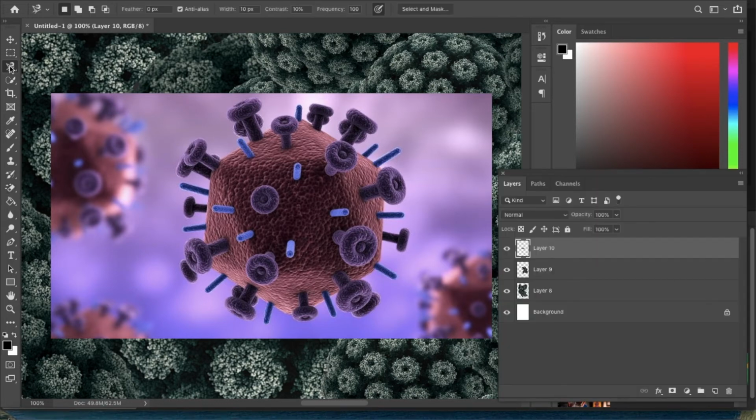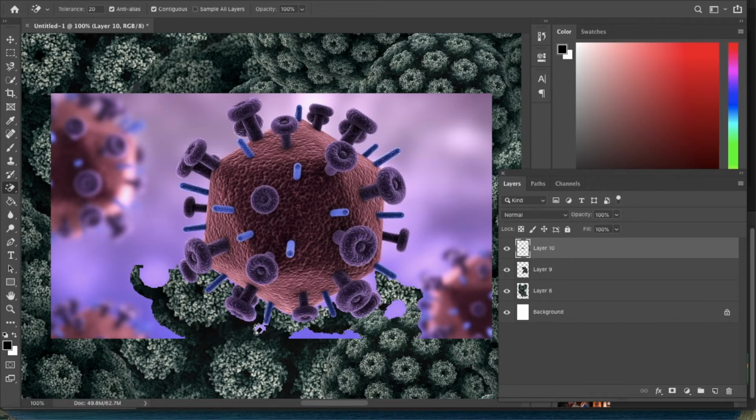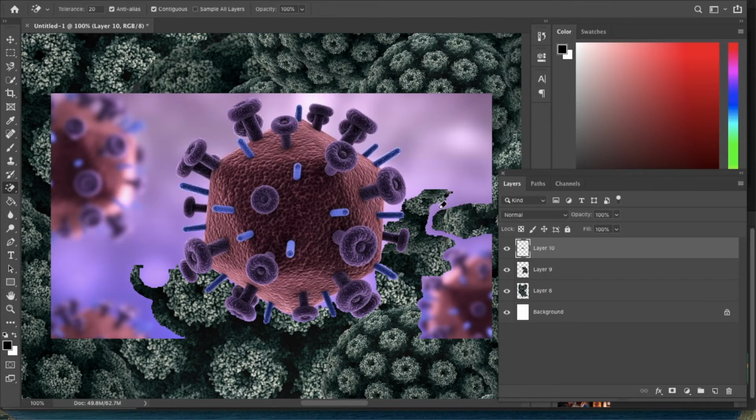So before I was using the magnetic lasso tool, now I'm actually going to use the magic eraser tool. Now sometimes this one does things that you don't really want it to do because it can be a little bit unpredictable, but it can save you a lot of time. So I'm just going to click on all the bits that I want to erase. So I'm just going around and just clicking, and it's where the white bit of the eraser is, that's where you can actually select.